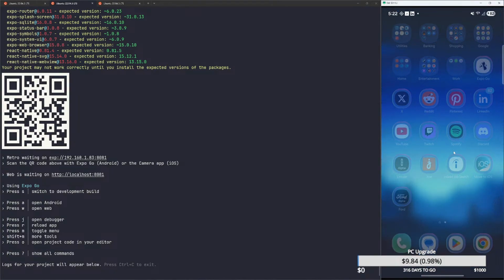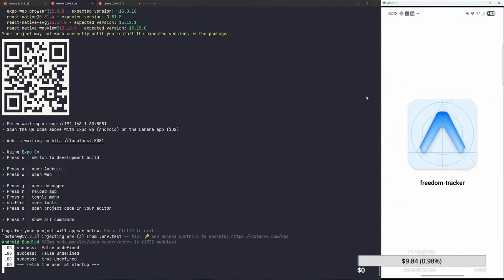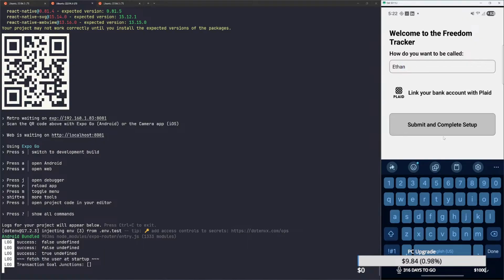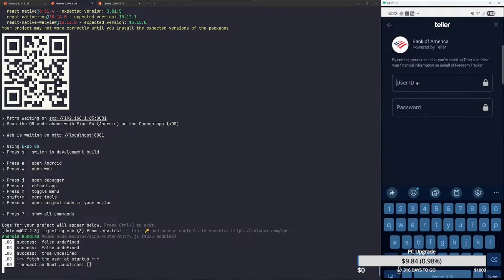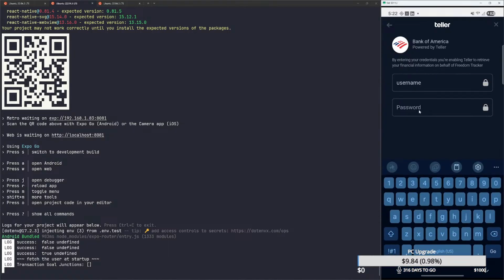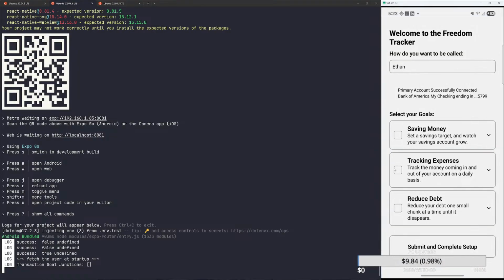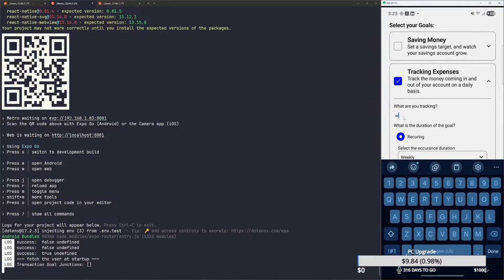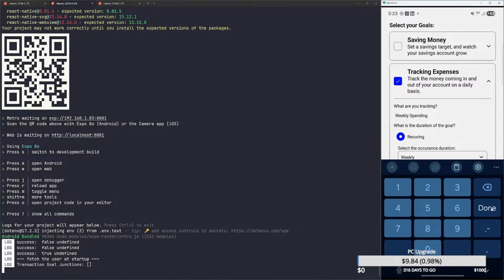So 1 second here. Not Indeed, I want Expo Go. So if I load this up really quick and then I put in my name and then link my account, then open up this guy, username, whoops, password, and then continue, do this, click on tracking expenses, we'll just put like weekly spending, and then we'll put like 300 as the goal.